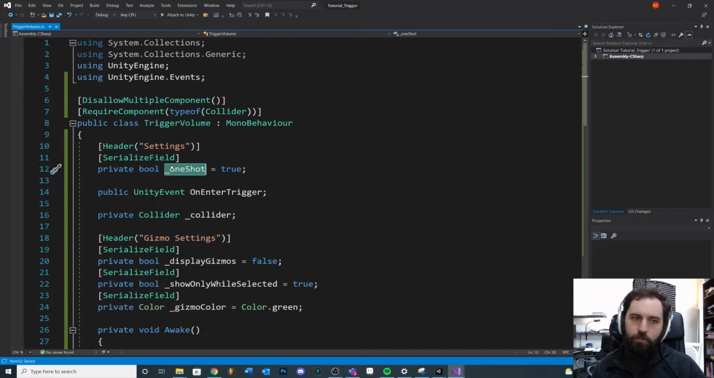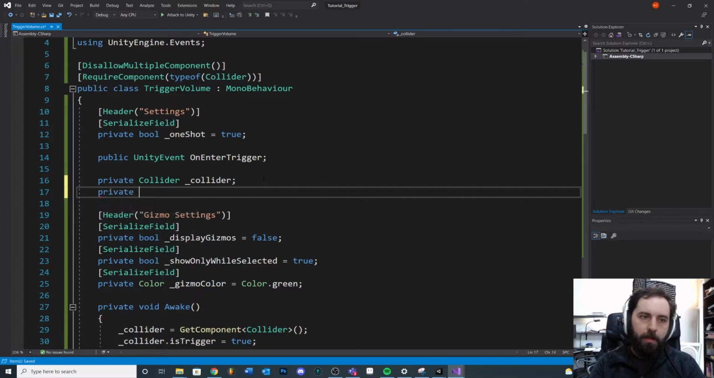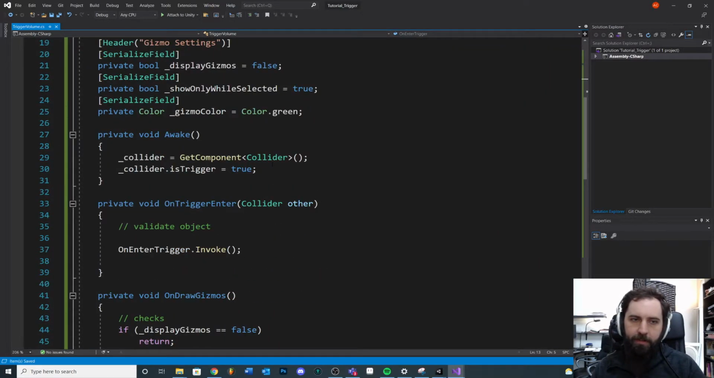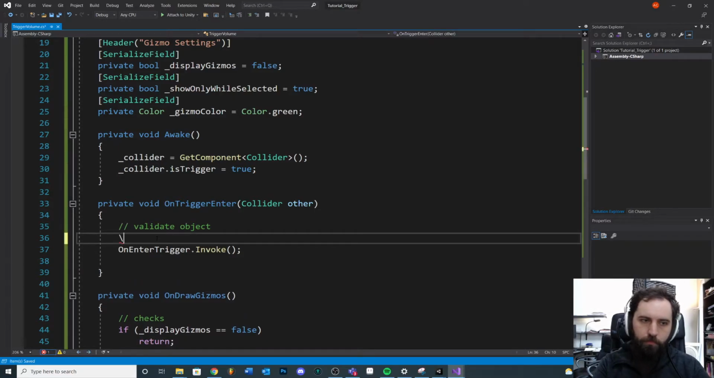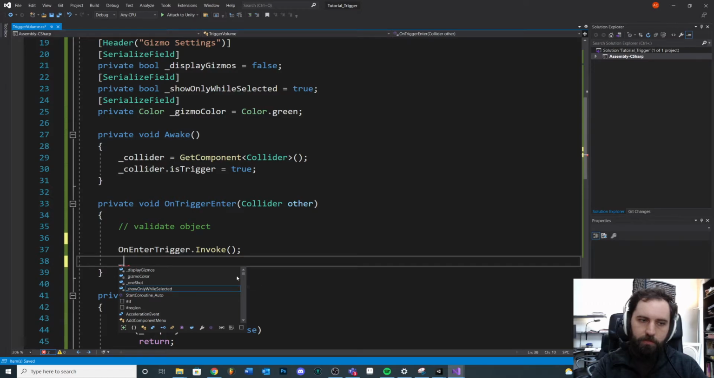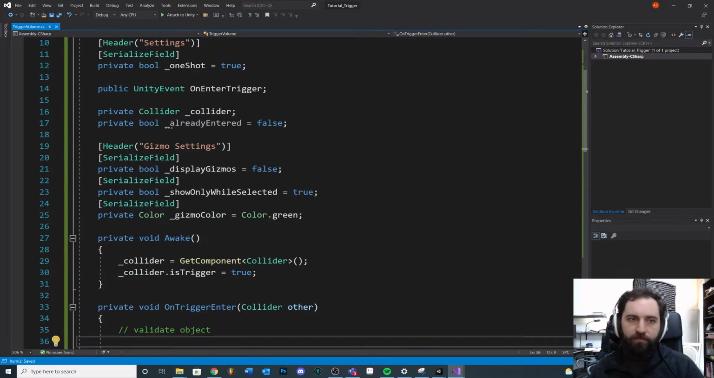Okay, so to do this, we need to track whether it has already entered or not. So down at the bottom, let's say right here, I'm going to keep track of a Boolean. We'll call this already entered. Default that to false just in case. Now the first time that a valid object enters a trigger volume, we're going to call on enter trigger and then mark it as already entered equals true. So it's false by default.